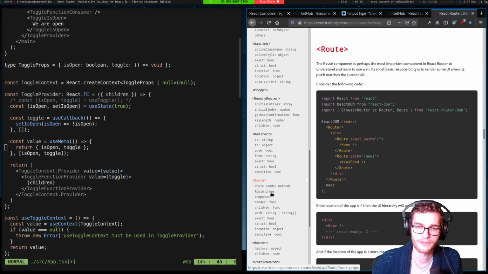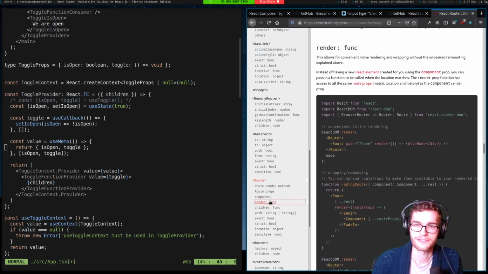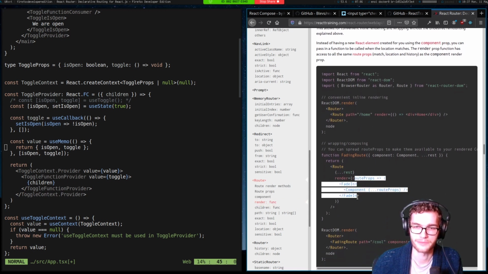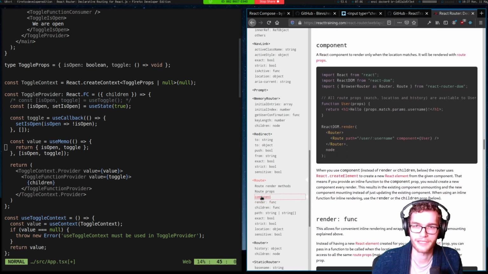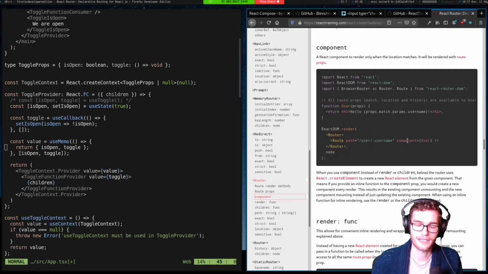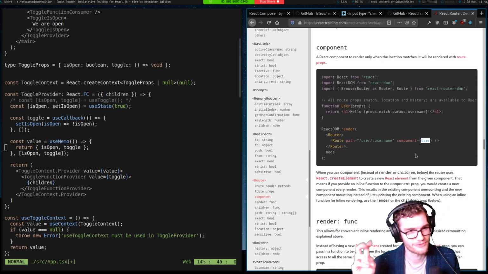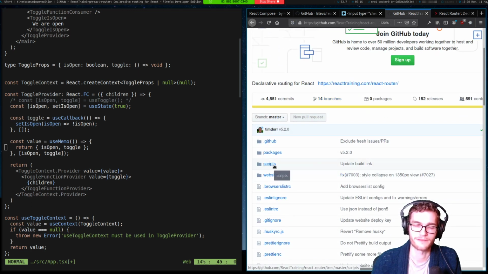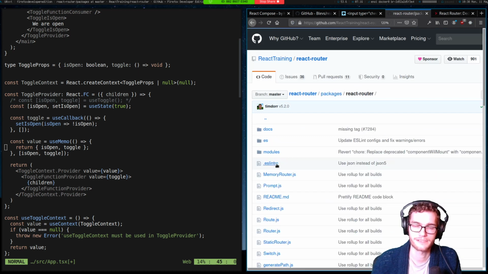But we also have a render prop, right, which we know and love. We learned about render props. We also have a component prop, which is like a render prop, except it expects a component, which you could write a function in here, right? There's no real difference between the type of a render prop function and a React component function. But the important difference here is how React Router handles these things.